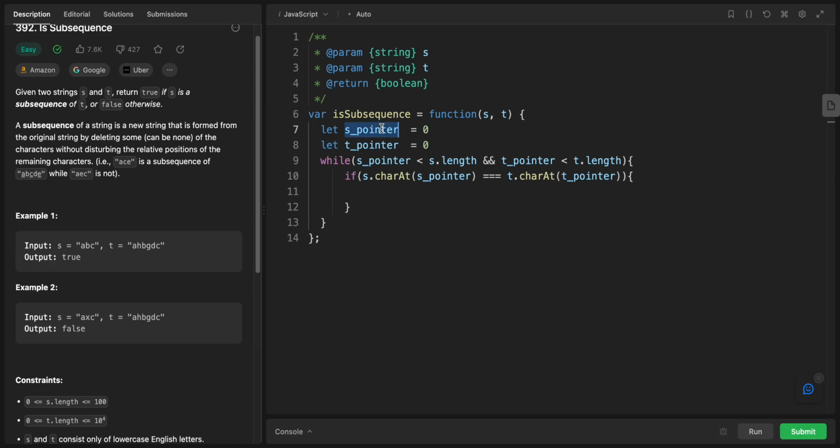So I will increase the s pointer by 1, plus plus, and anyway we increase the t pointer by 1. We're looping until one of these things happens: until the s pointer equals its length, or the t pointer equals its length.